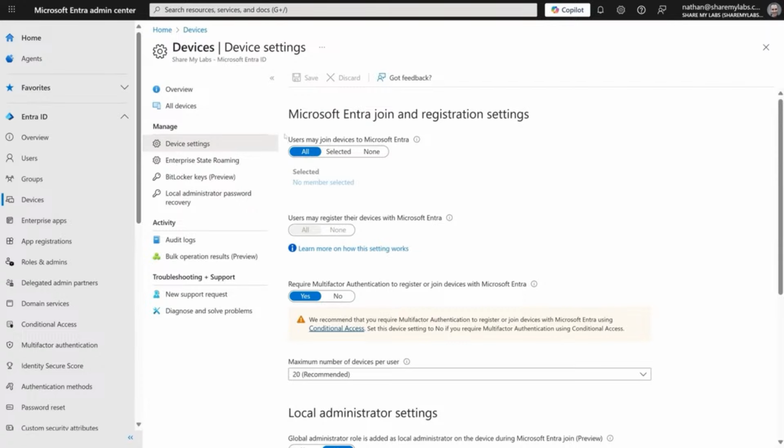Now, the key difference between device join and device registration is whether you can log into the device with your Entra credentials from the login screen. Only Windows and macOS support this, and this means that the users may join devices to Microsoft Entra, while iOS and Android will always be registered devices.